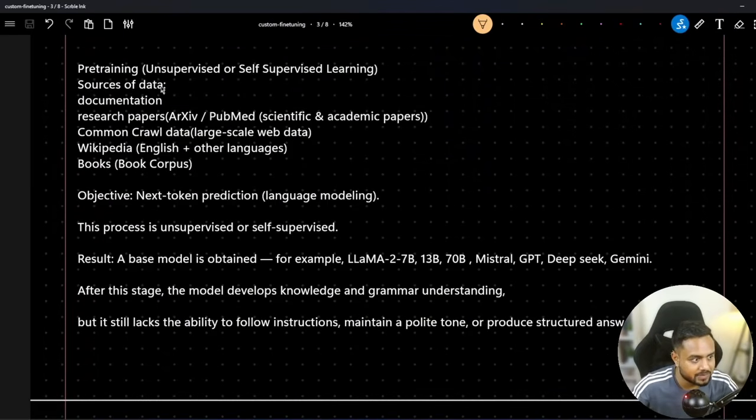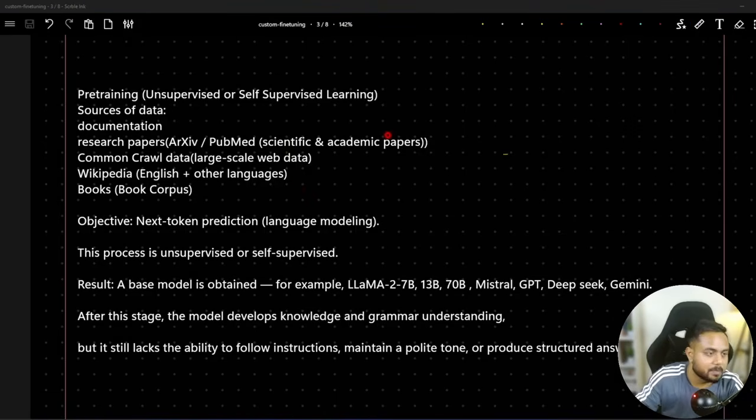So first let's start with the pre-training, which is also called self-supervised learning. Now guys, this pre-training is also called unsupervised pre-training or self-supervised learning. Why is it called unsupervised pre-training? Because in the data we don't have a label. And why is it called self-supervised learning? Because the label is created automatically. The next word itself will be the label in the data.